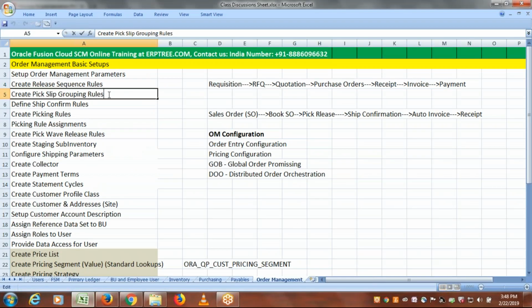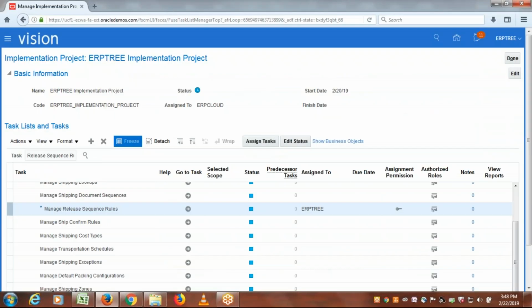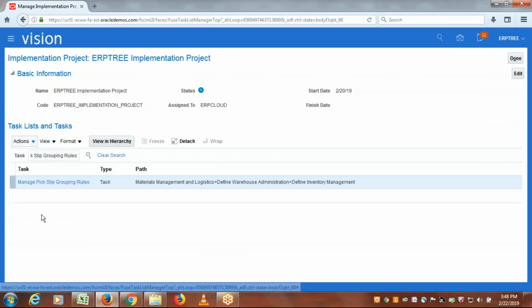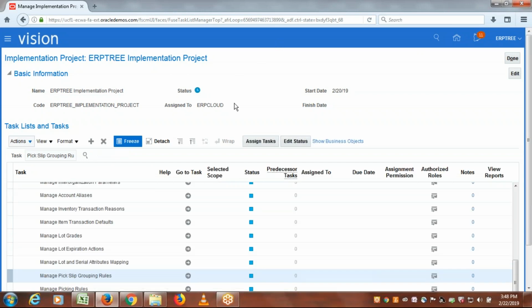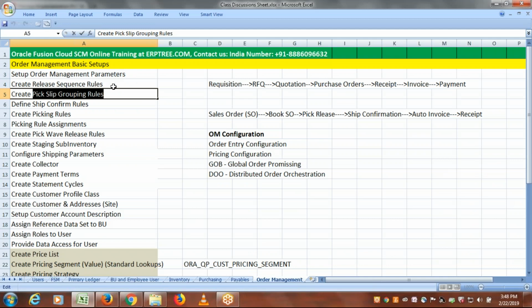The next task is pick slip grouping rules. Okay, search with the task name. See the earlier task, release sequence rule. With this, we specified the criteria how system has to pick, which line system has to pick with which priority. Okay, we given sales order priority, it has to pick. And with the pick slip grouping rule, whatever the line system is going to release for picking purpose, how those need to be grouped. The grouping rules we have to create based on which criteria the lines need to be grouped. That will be setting by using the pick slip grouping rule.